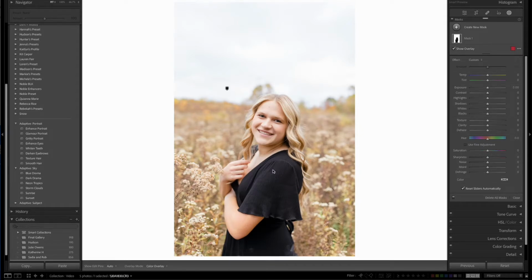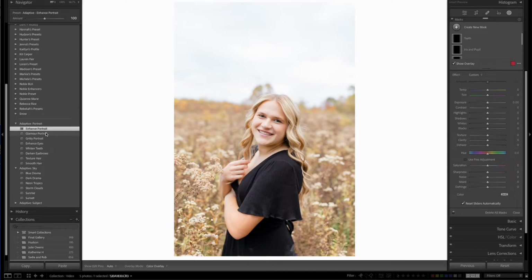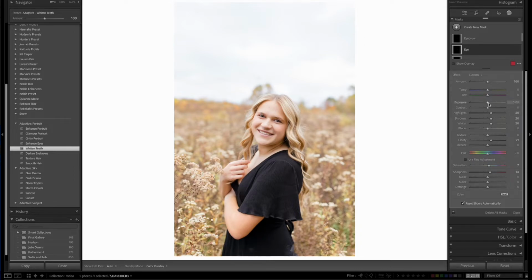This is a beautiful, gorgeous little senior. But what senior wouldn't want a little extra? So you can come in here and you can press enhance. You could even do the glamour if you wanted. You can give her eyes an extra bump. You could, if you wanted to, darken her eyebrows. You could add texture to her hair. You could smooth out her hair, whiten her teeth. And as you're pushing all of those things, it's creating masks over here under the masking tool, which you could then go in and adjust even more. So it's just absolutely amazing.